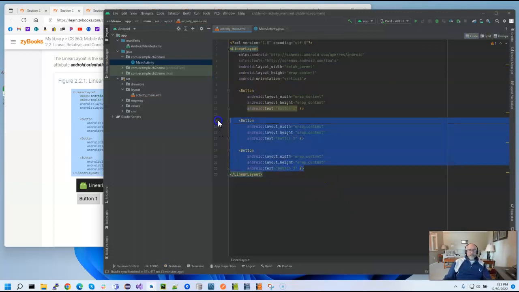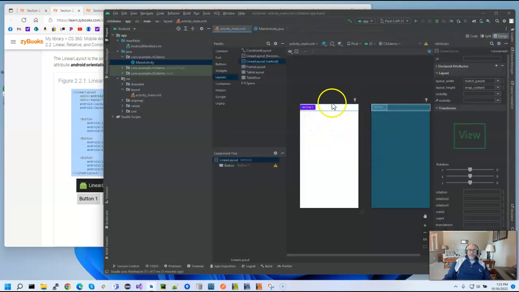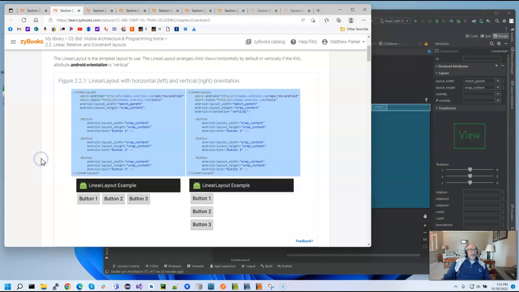And I'm going to delete out these other buttons. I'm just going to have one button on there. And that'll be good for right now. So now if I go to my design, I should see, yep, so now I've got a button, it's on there, and I am good to go for right now. Okay, so I've got a linear layout added to my view.